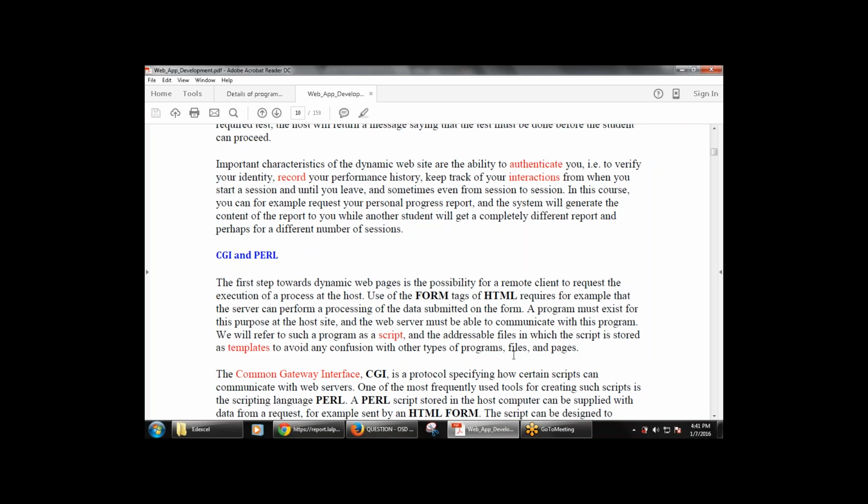And CGI, the Common Gateway Interface, is a protocol. It is nothing but a protocol that specifies how certain scripts can communicate with the web server. So if any script wants to communicate with the web server, it can do so through this protocol.